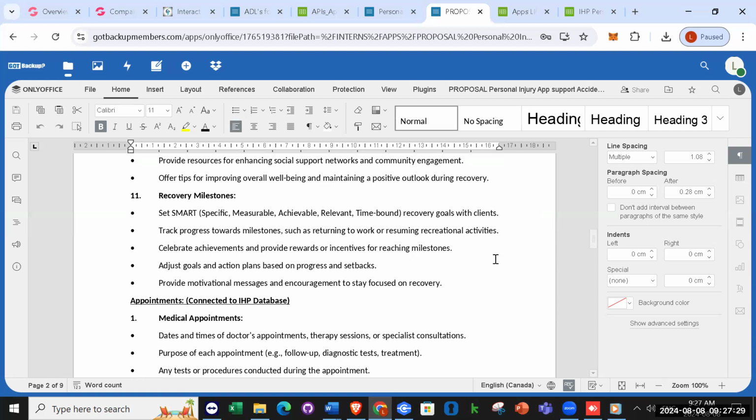Recovery milestones. We can set those SMART recovery goals with the client. Track progress towards those milestones, such as returning to work or resuming recreational activities, celebrating those achievements, and provide rewards or incentives for reaching those milestones. Adjust goals and action plans based on progress and setbacks. Provide motivational messages and encouragements to stay focused on recovery.